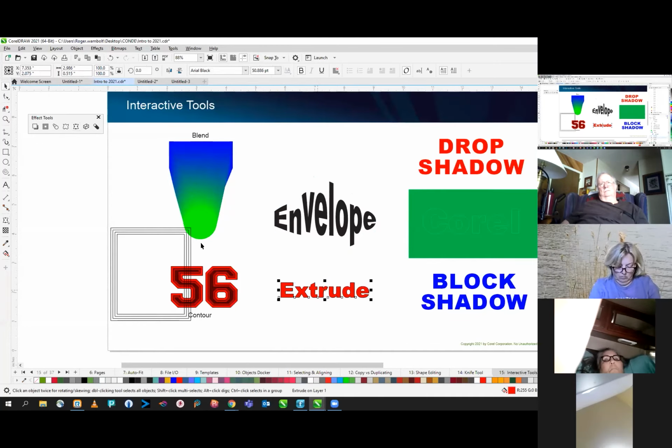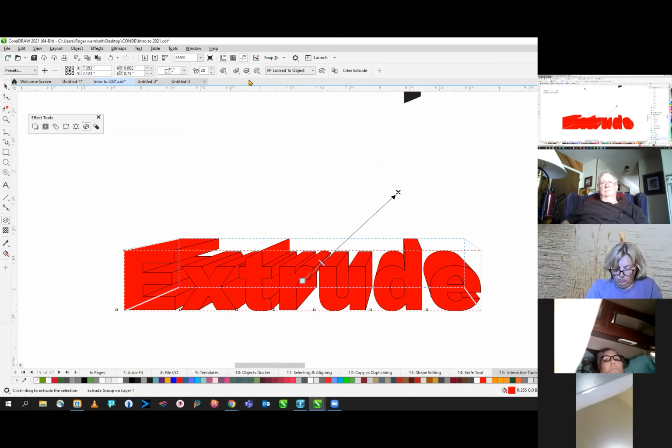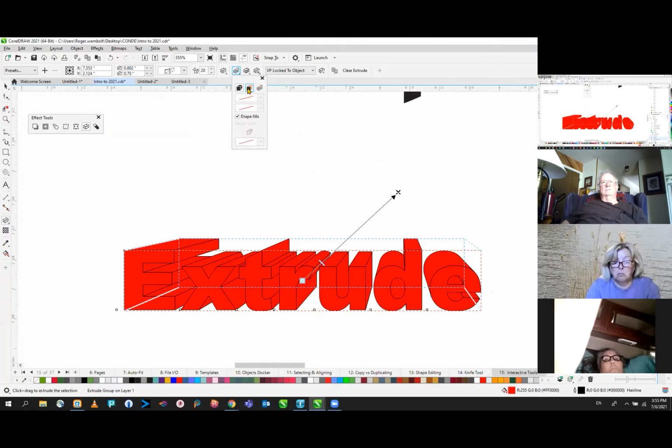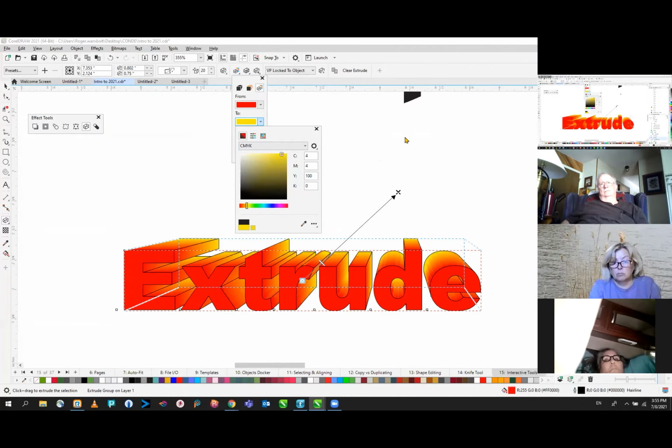Extrude allows me to extrude an element, give it a three-dimensional look. I'll zoom right in on that. And on the interactive property bar, I have the ability to add shading. I can add color to it. So I can go from red to black. Maybe I want to go from red to yellow. I can certainly do that as well.